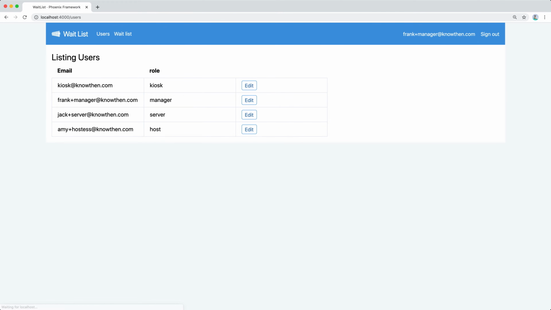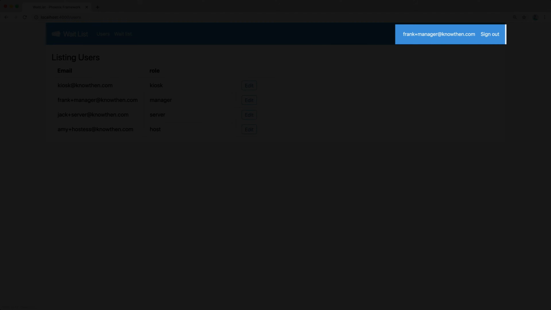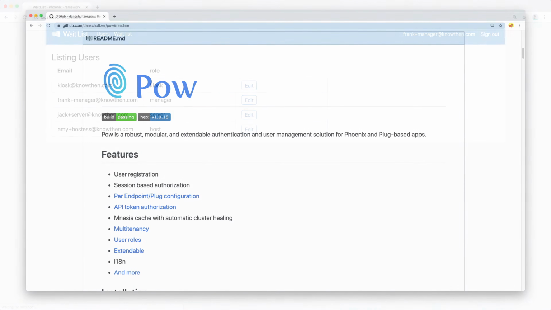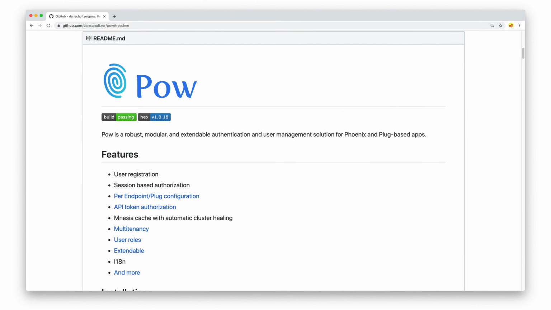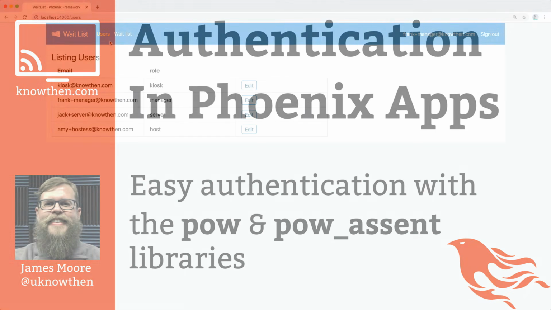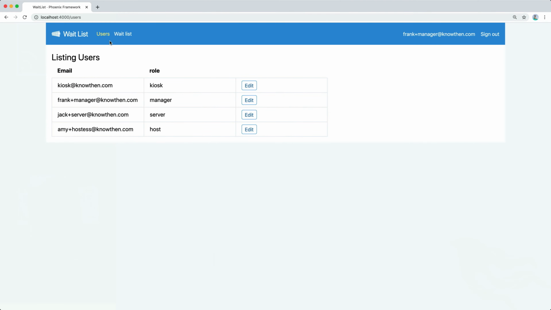Now obviously, this app already has user authentication set up, and given the fact that we're looking at users, you can see a signed-in user here, and you can see a sign-out link here, and here's the interesting thing about authentication in this app. It only took me about 2 or 3 minutes to set up because I'm using the excellent POW authentication library. You can learn more about the POW authentication library from my video on POW that's also linked to on this page.